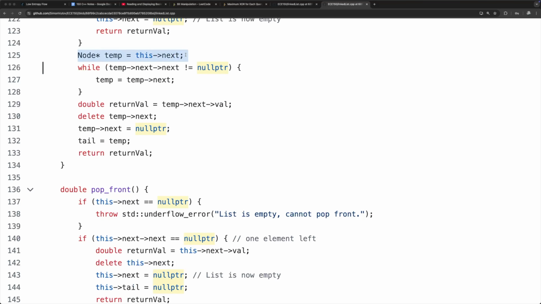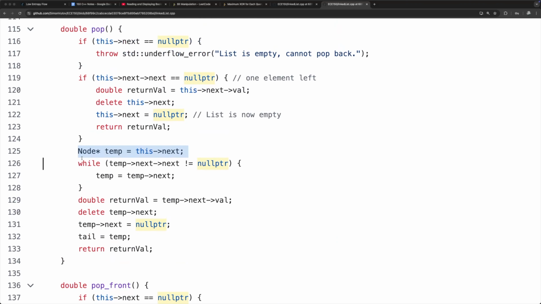Now otherwise we'll just loop until we hit nullptr. So when we hit nullptr, that means we've reached the end of the list. So once temp.next.next is nullptr, that means temp.next is the last valid entry in the list, if that makes sense.